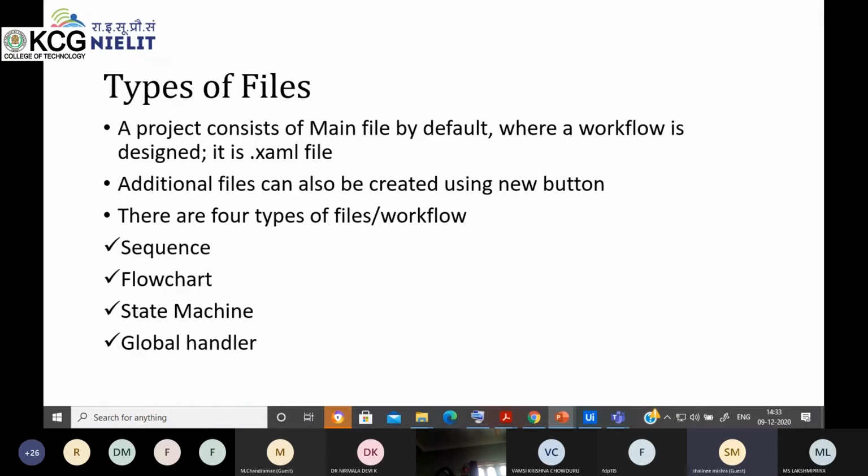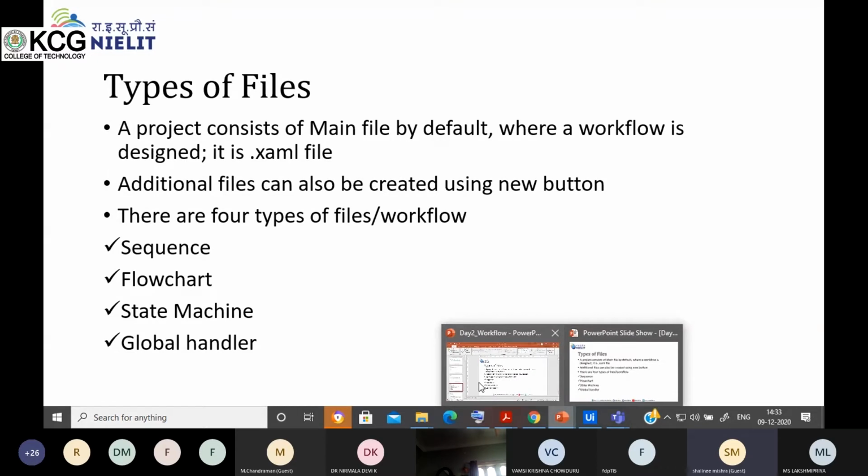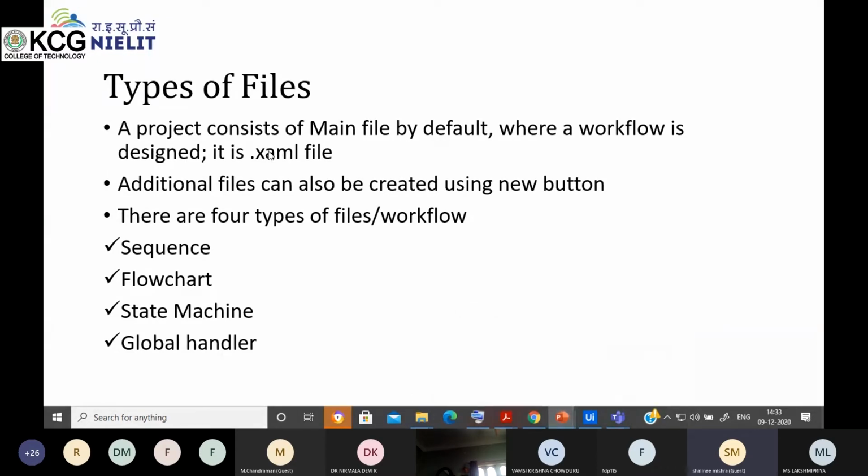Whatever process you want to get completed, you can design your workflow in this main file. It is a .xaml file. This file gets stored somewhere in your UiPath documents folder, and the extension is .xaml. Okay. Additional files can also be created using the New button.